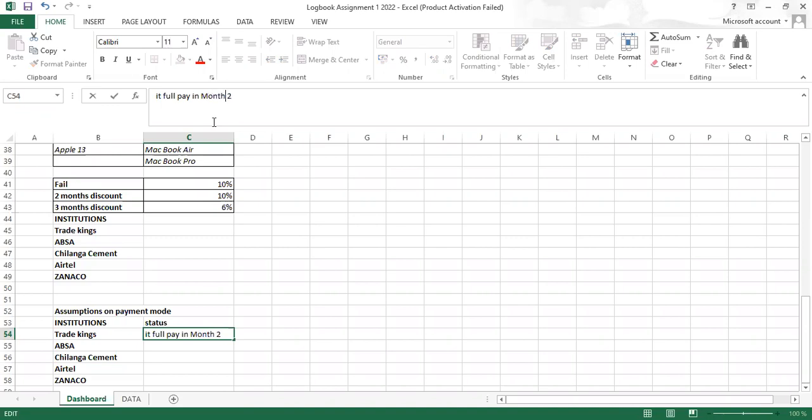Month 2. Okay. So meaning even ABSA, let's assume that it will make a full payment in month 2. This one will make a full payment. Let's assume that Chilanga will make a full payment in month 3. We agree? Okay. But for you to make it differently, you can make your own assumptions at the end of the lesson, so that it's not the same.